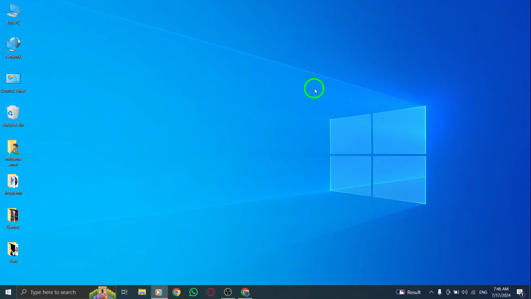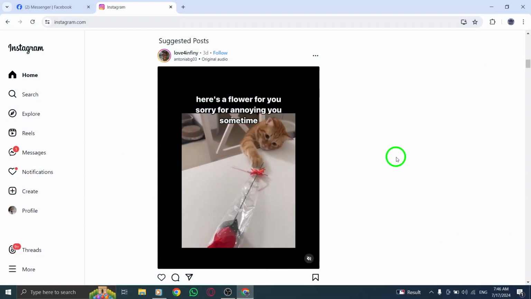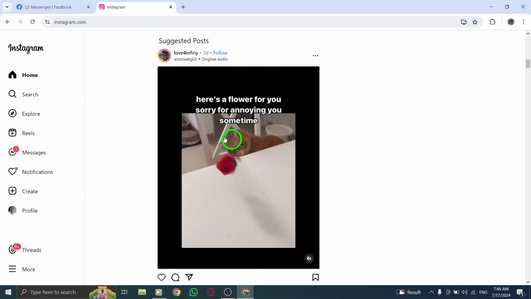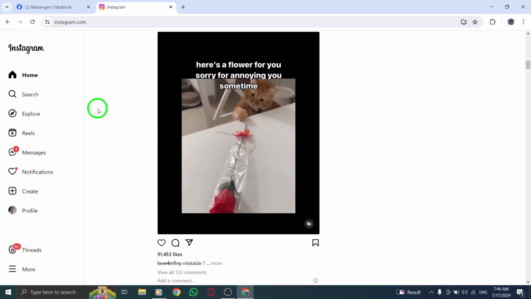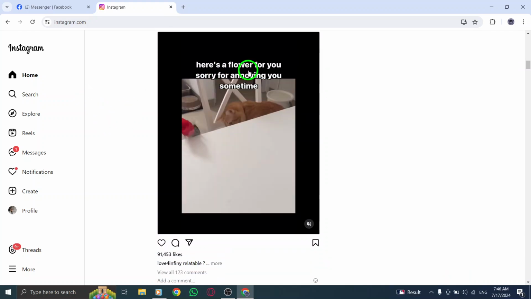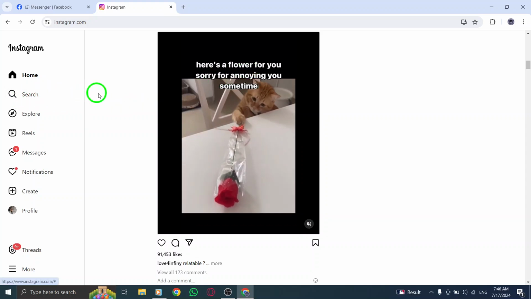Let's get started. First, open your Instagram account on your PC. Make sure you're logged in so you can access your feed. Next, find the video you want to share. Scroll through your feed, or search for a specific account to locate the video you have in mind.